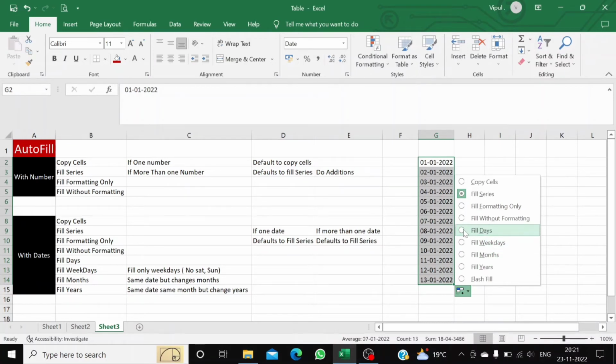So what is this fill days? Fill days will basically change your date only, it will not change your month or the year. In this case it has already changed the number, so fill series and fill days will work equally. For example, if I select fill days, it will not change anything because the date has already been changed by fill series.